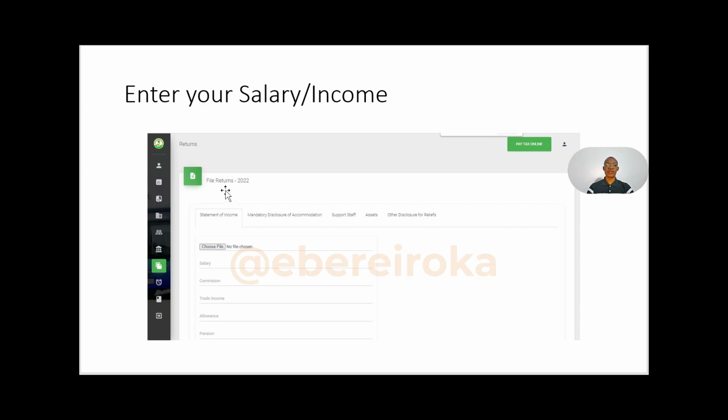So at this place, this is where you're going to do your annual returns. You're filing your annual returns. What is required here is that you put in your salary. For salary earners, I know it's easier, because other places it's difficult. You put in your salary, your commission, and trade income. This is actually for those in business, maybe selling. So you put in your trade income, and you put in allowances for maybe somebody that is a salary earner and also gets other allowances. You put it here.